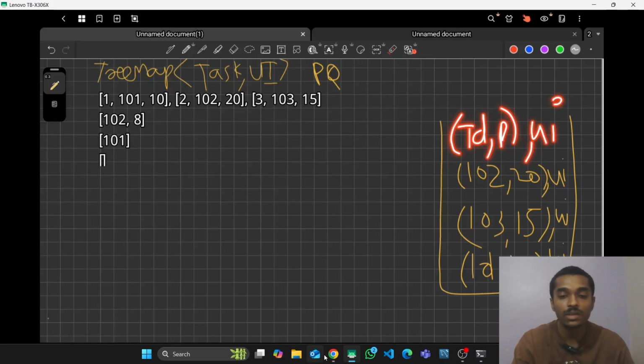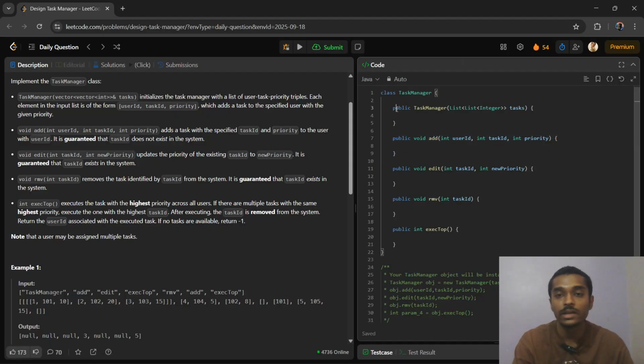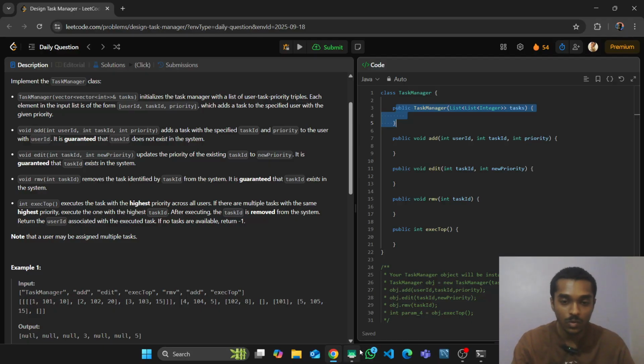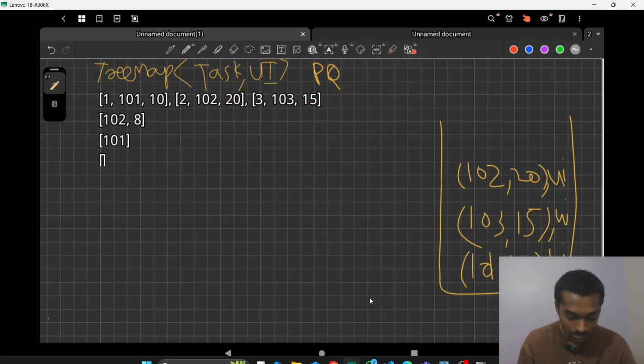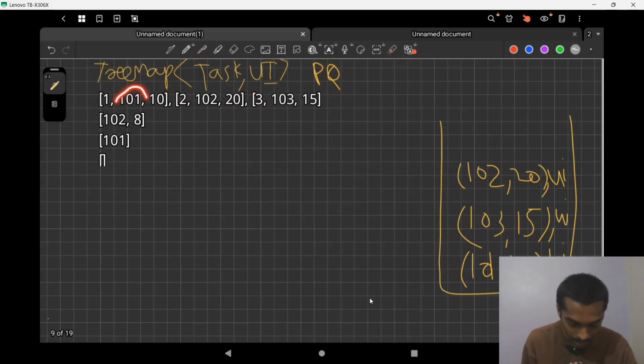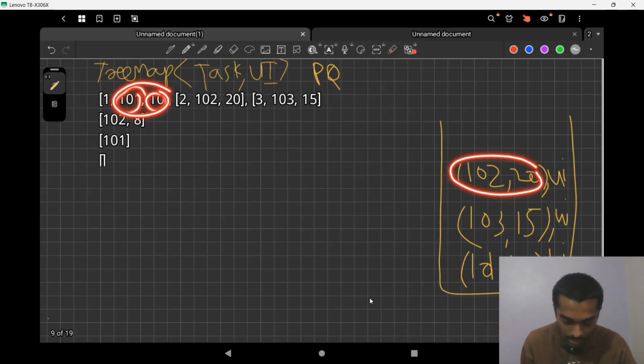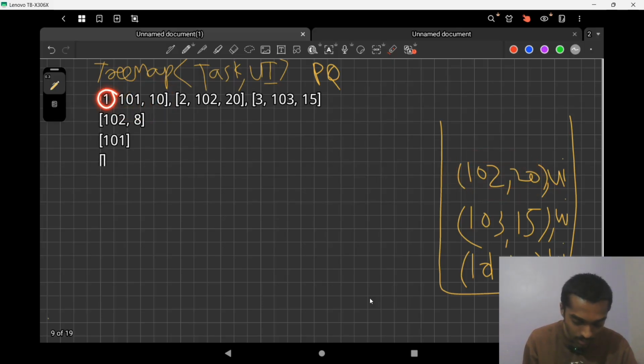So in our main function, in task manager, we are going to traverse all the tasks, and after that we put our task id and priority. This is the task, so we put it, and after that we map it with user id, because we have to return the user id.